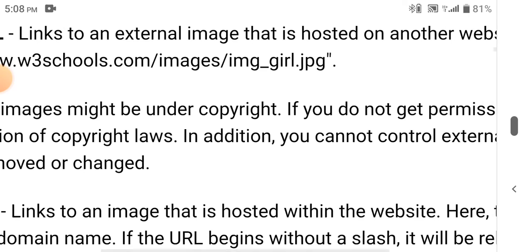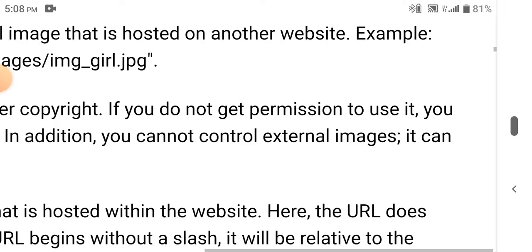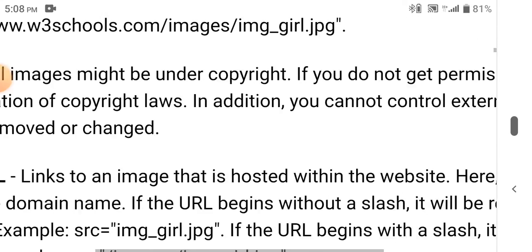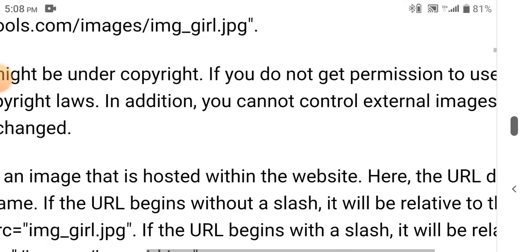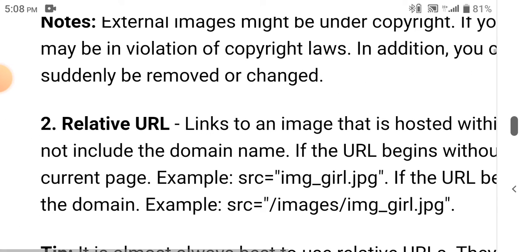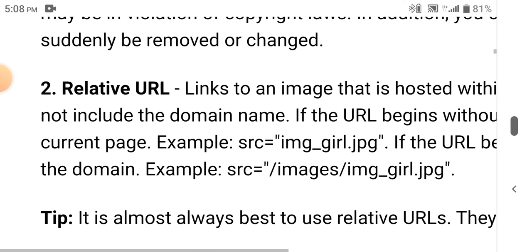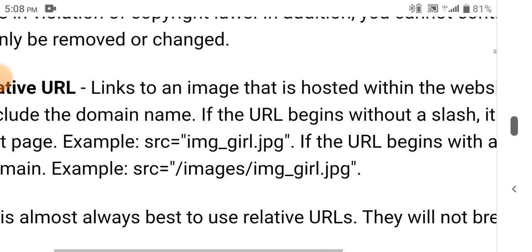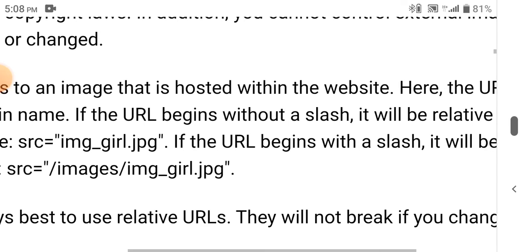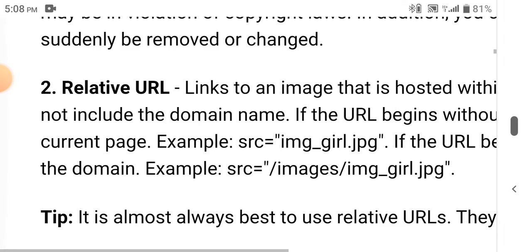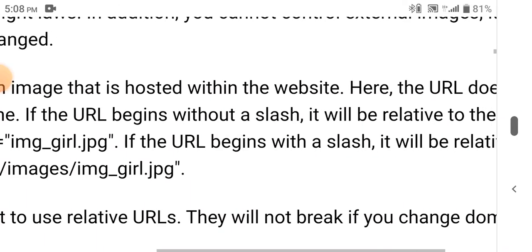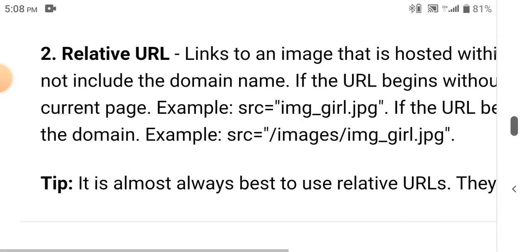Note, external images might be under copyright. If you do not get permission to use it, you may be in violation of copyright laws. In addition, you cannot control external images. They can suddenly be removed or changed. Relative URL. Links to an image that is hosted within the website. Here the URL does not include the domain name. If the URL begins without a slash, it will be relative to the current page.